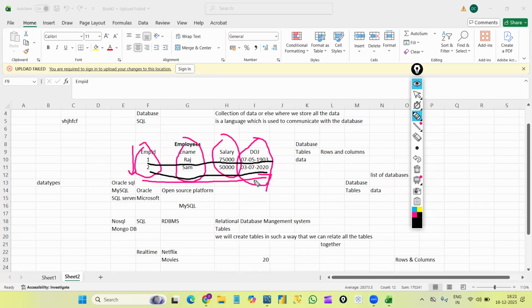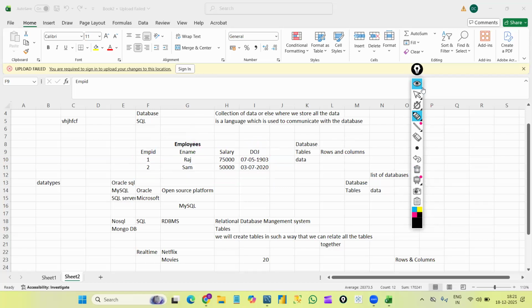So always tables will be a collection of rows and columns. It is a combination of rows and columns. Horizontally, whatever we are writing, that is nothing but the data we are inserting; we will insert it inside rows. And these are columns. Vertically, whatever we are having, these are columns. Employee ID is 1 column, employee name is 1 column, like that. And here employees is our table name.